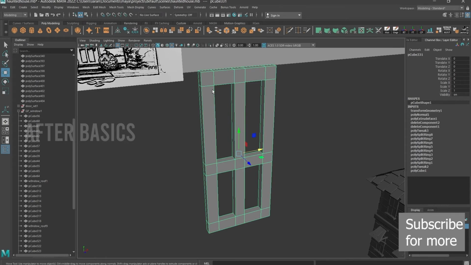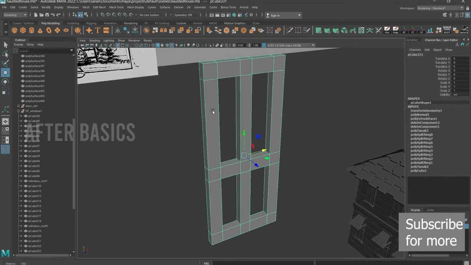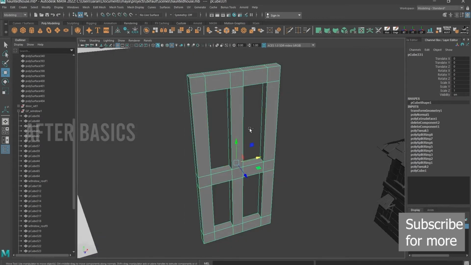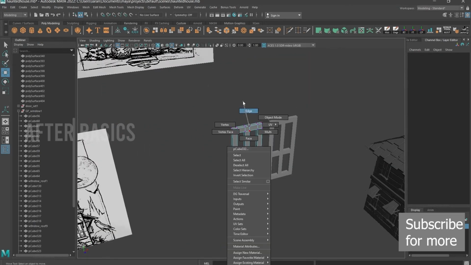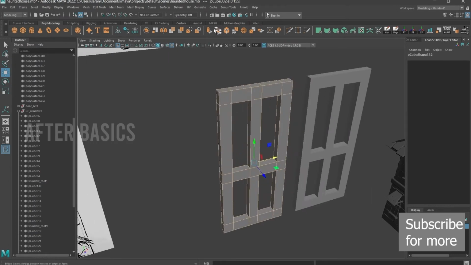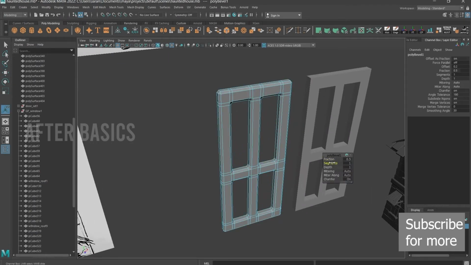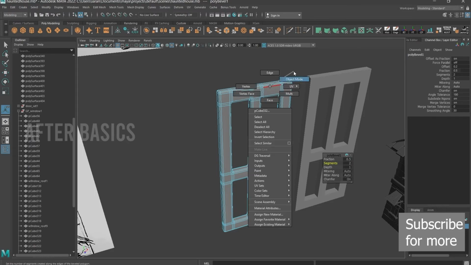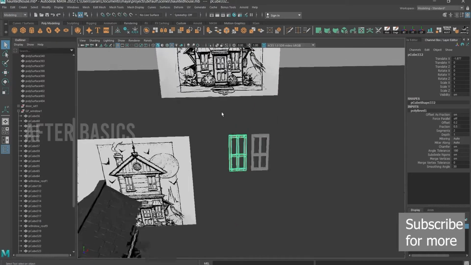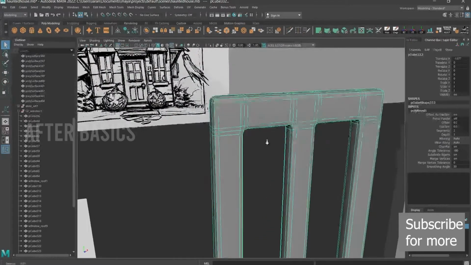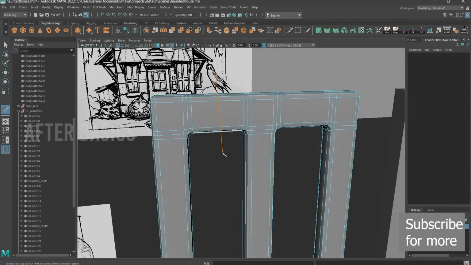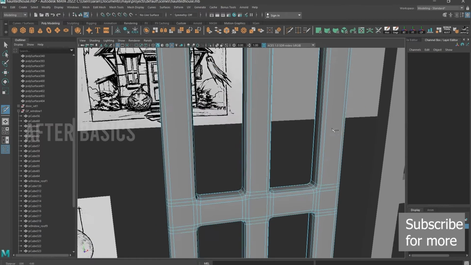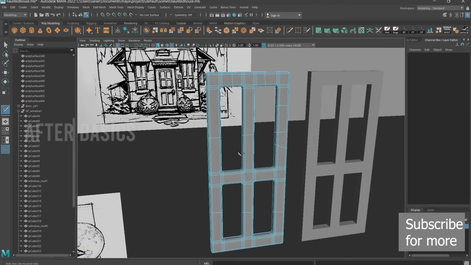Okay, what I did is I selected the edges, then bevel it and add a segment. Same as the wooden planks, it will give something like this, and then what I did was just cut it. You can cut it any way you want.